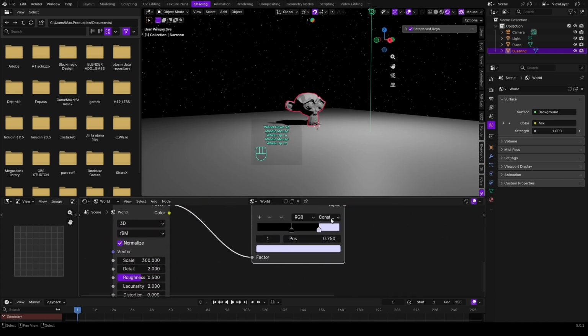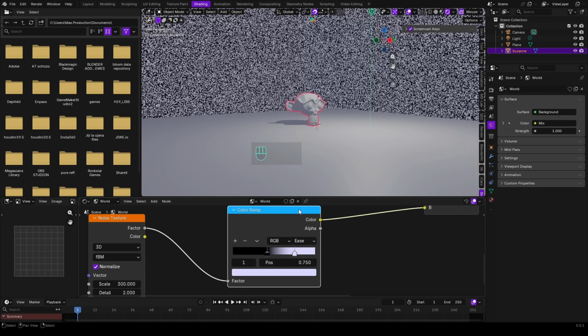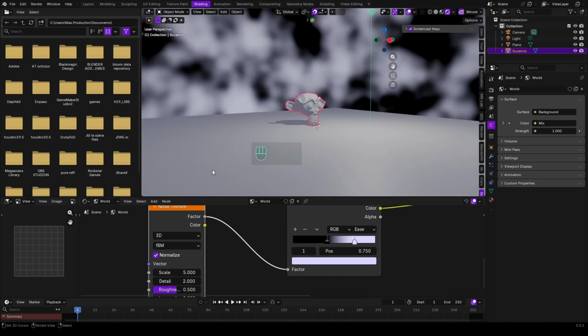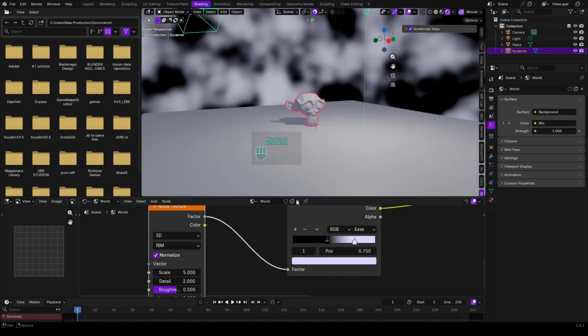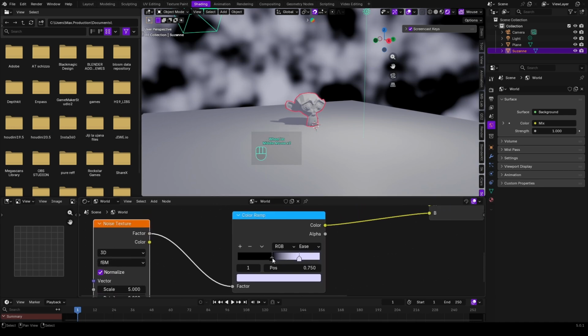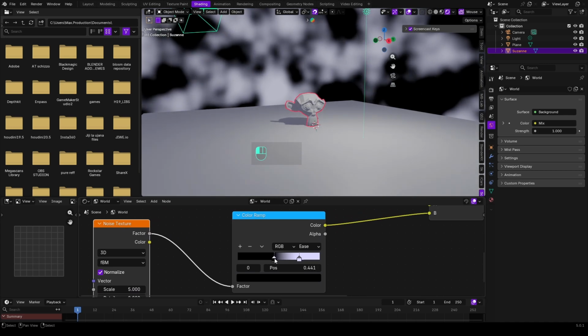So you'll come down to this color ramp, change it back from constant interpolation into ease, and then go to the noise texture, to the scale, and bring it back down to a value of 5. Now you can see how your world looks. Once you've done that, you can come back here to the color ramp and use it to control how much of it is being seen.